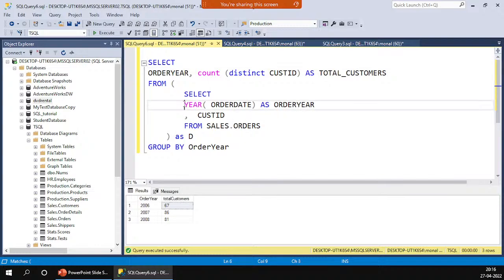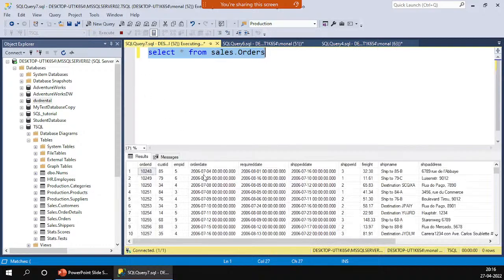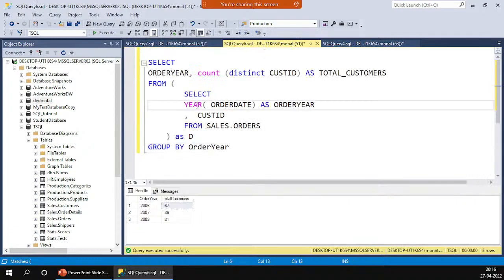See here, though there is no order year column in this table, right? Let me show that first to you. Sales orders, and execute this one. So there is no order year, right? We have just derived that column using this function and order year. Now I want to do a group by based on this order year.